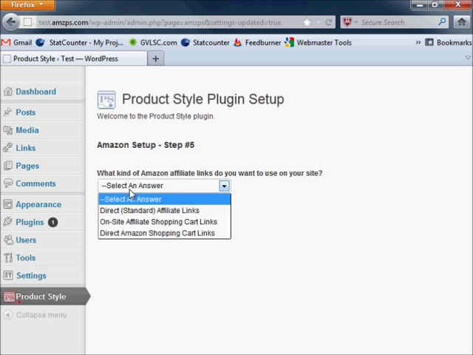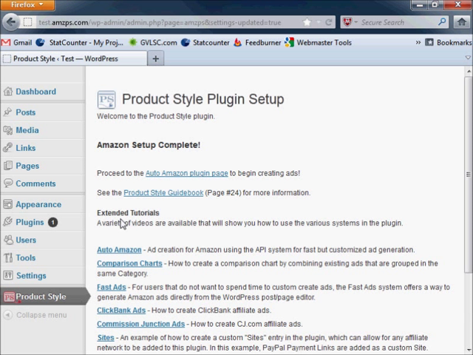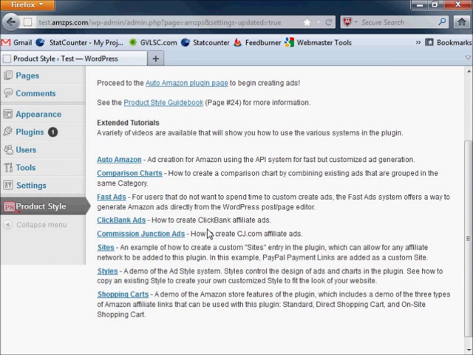Once setup is complete, you will be shown a link to the Auto Amazon page, which will allow you to start creating Amazon ads. You'll also be provided with a link to the guidebook for the plugin, which contains detailed information on all the features that are available. There's also a list of videos that are available for the plugin that demonstrate how to use the various systems that are included. It's highly recommended that you take a look through these videos before you actually start using the plugin.